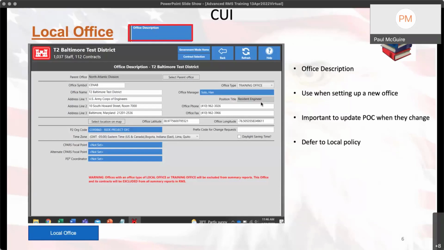So one thing to note too, there's the office type. You see the office type? One thing that a lot of offices do, or districts rather, is they'll create a training office. What's really great about the training office is you can add a whole bunch of contracts to RMS and it will not affect your summary reports, your contract status sheet with dollar amounts that pull all the information from the district. So you can create a training office and have somebody add a contract for $600 million and it won't affect the placement of the district.